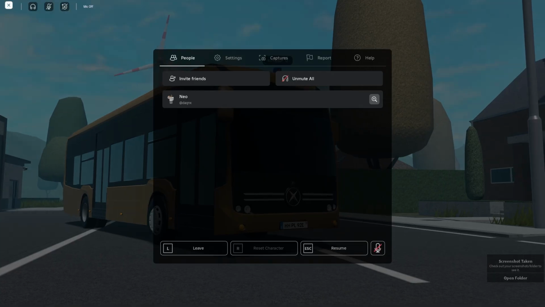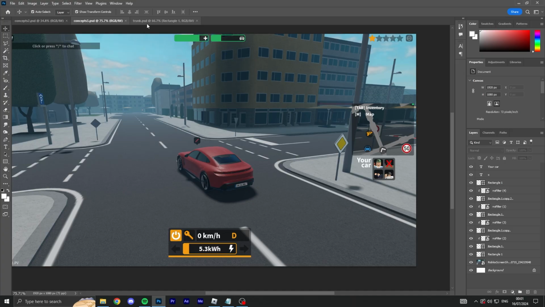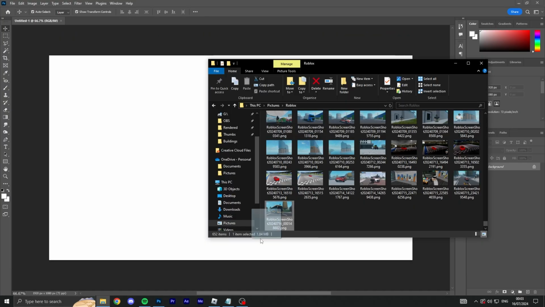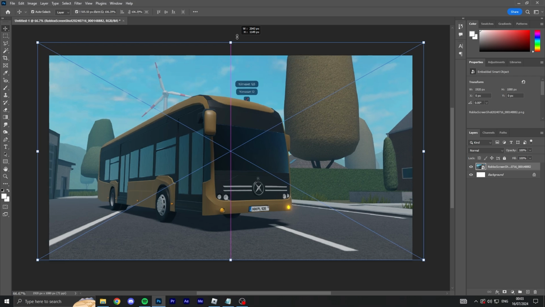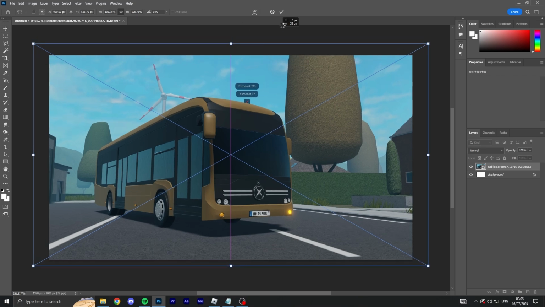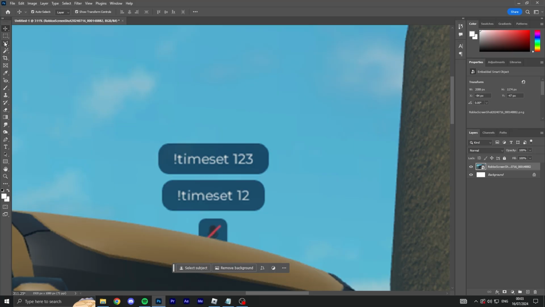So, got the picture. Let's head into Photoshop right now. Let me just make something new. So here's that lovely photo we just took. Get that in there. And let's just get that nice and centered and make sure we remove this because it's really annoying. Very good technique in Photoshop.